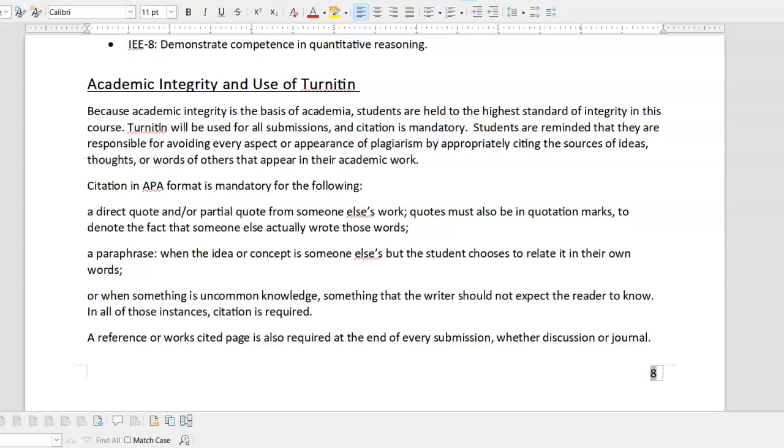Citation again is mandatory. There are 3 times when you absolutely must cite, and by that I mean at the end of a sentence you must put the parentheses followed by the author's name with a comma, the date of the publication, comma, and then if it is a book, the page number, and then you close the parentheses. You put your second little parentheses in there.